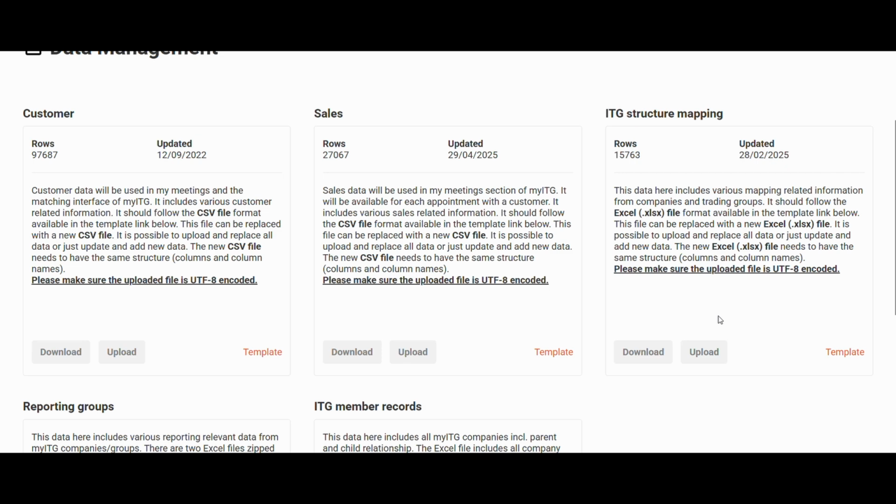You can upload information here as well. So what you could do is also add your customer numbers in this list and upload them over here, and then it will get automatically matched in the ITG structure mapping. If you choose to do this, make sure that you also upload those customer numbers here in your customer list.